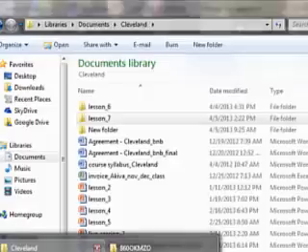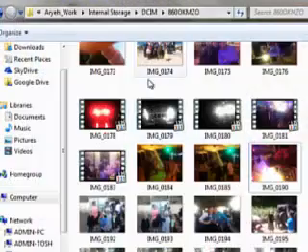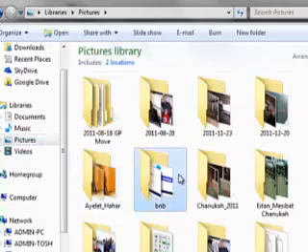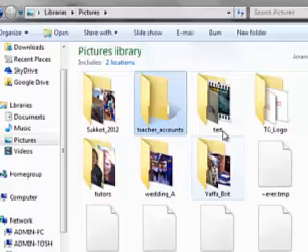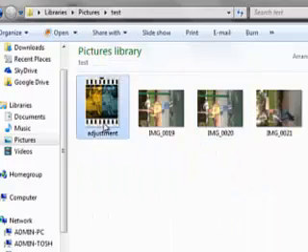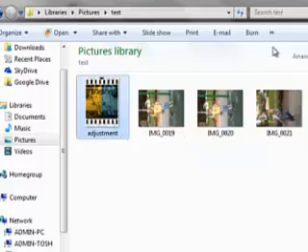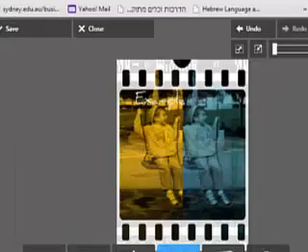If I reopen, let's go back to that folder in my pictures gallery. We called it test. Here we go. And there it is. And I can open up this edited photo directly on my computer. That's it. That's how simple it is. It's that simple to edit your photograph.